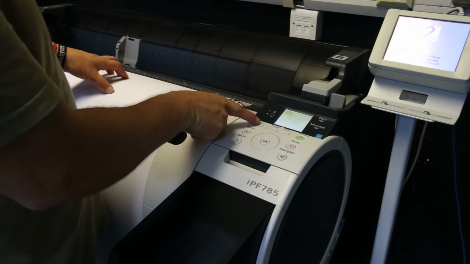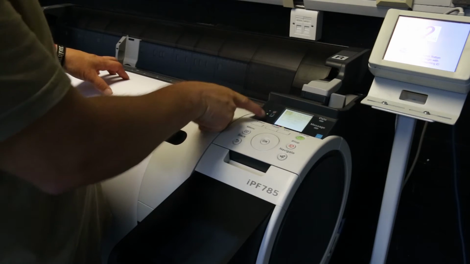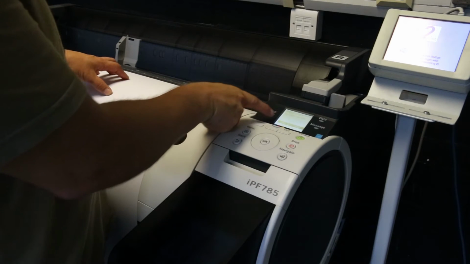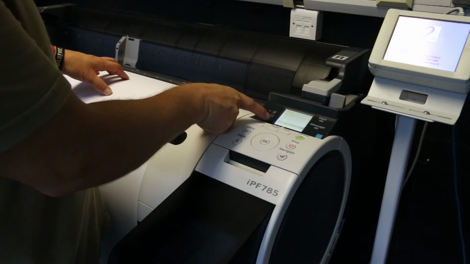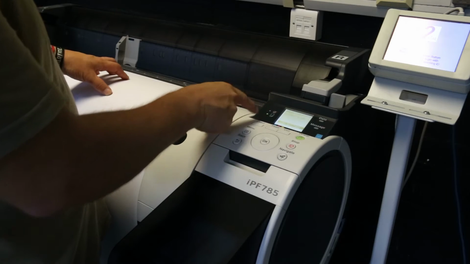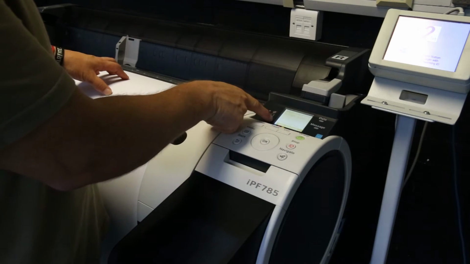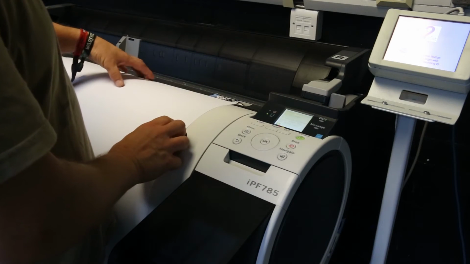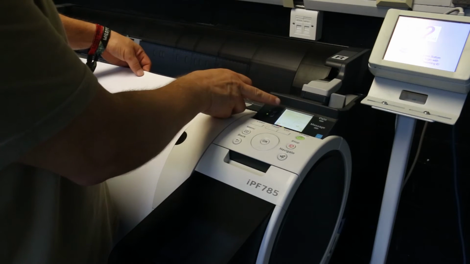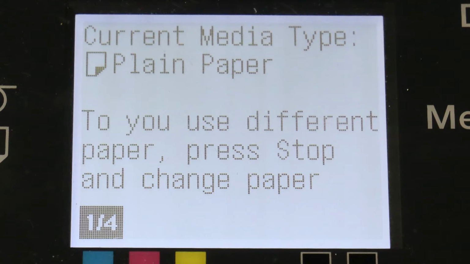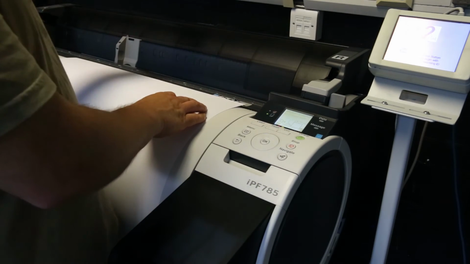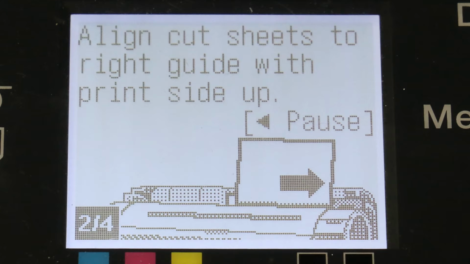Okay, so hit the load button. So sheet feed, we want to load. Okay, and it's asking me what do I want to do? Load roll paper or load a cut sheet? I go down to cut sheet, load cut sheet, and press the big OK button in the middle. Okay, it's saying the current media type is plain paper. That's okay. Now the graphic on the screen is showing the piece of paper getting positioned in this area.